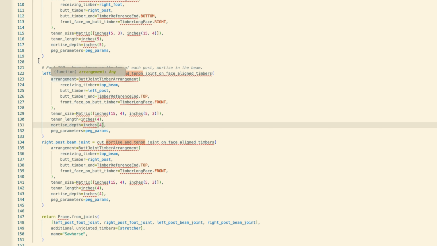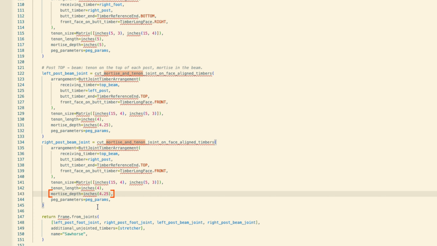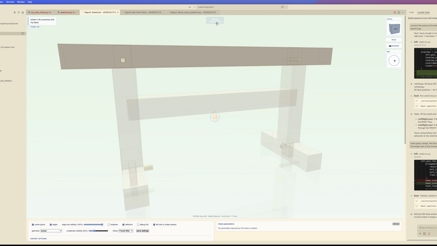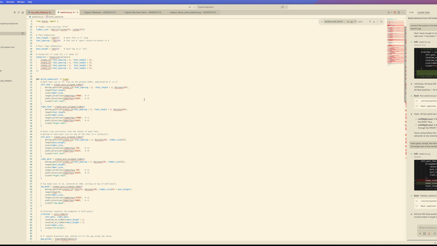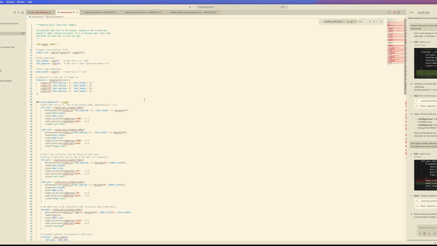In fact, if you want to be a little bit pedantic here, we can put 4.25 as the mortise depth so that there's a little bit of clearance in our fit. Let's save the file and go back to the viewer. And you can see now that the tenons have been cut a little bit short of the top of the beam. As you can see, Kumiki code is really not that complicated.